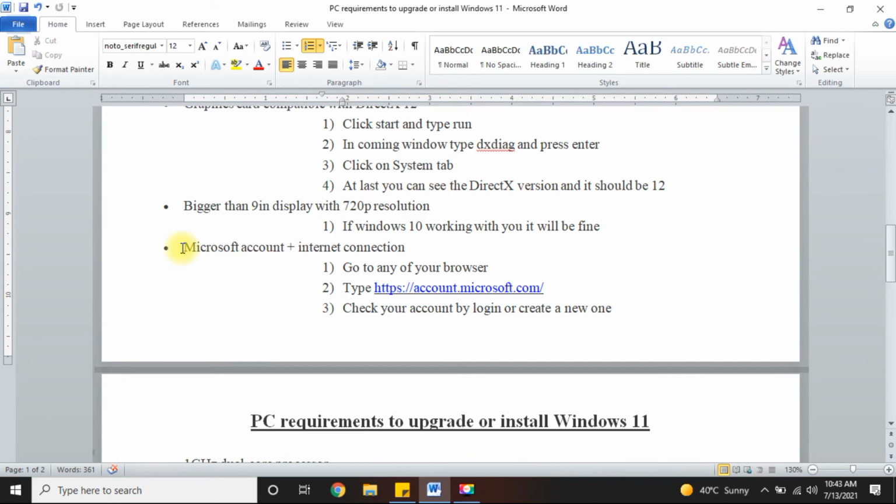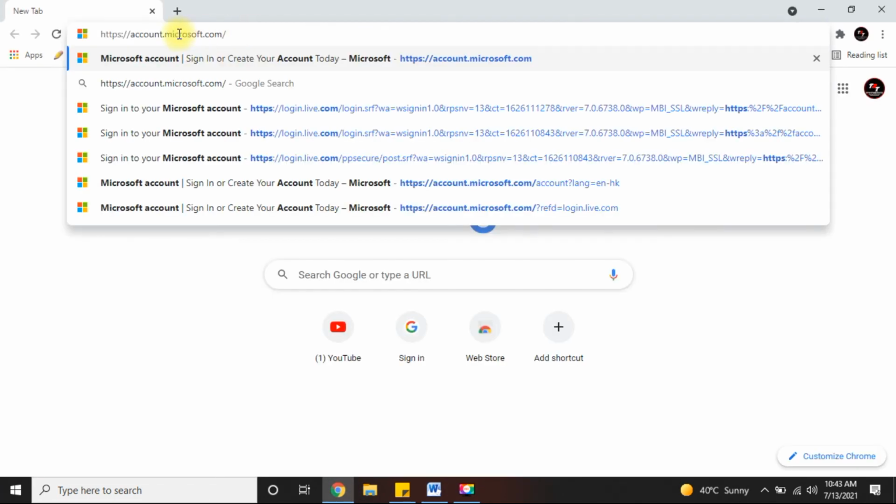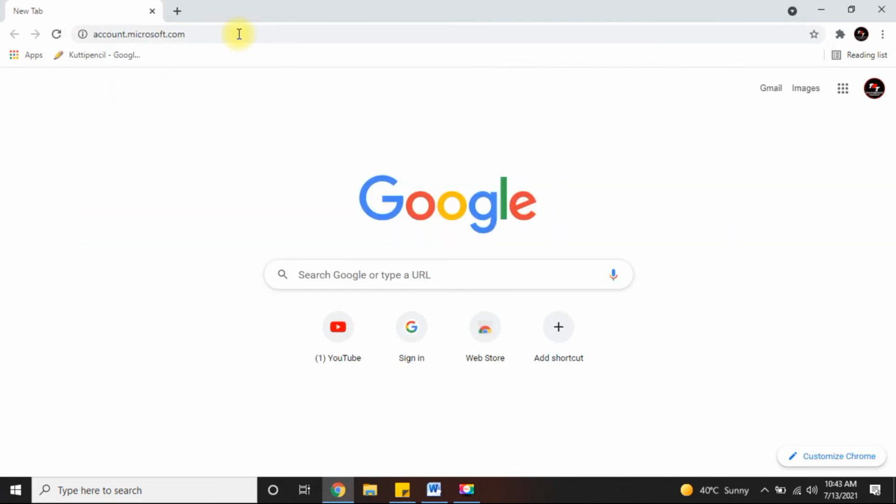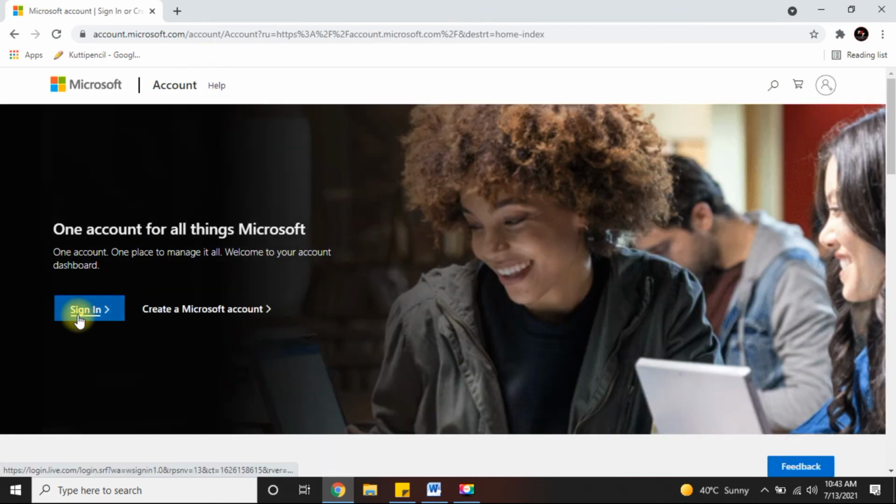The last one is you should have a Microsoft account and an internet connection. For checking and confirming the Microsoft account, just go to one of your browsers. I'm going here to Google Chrome and writing account.microsoft.com. By signing in here, you can check your account and confirm it's working. If you don't have any account, just create an account by using this link.